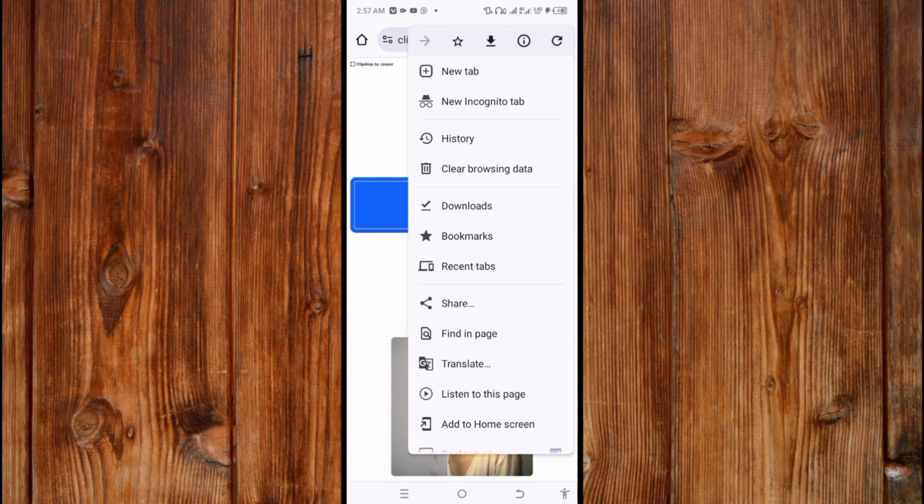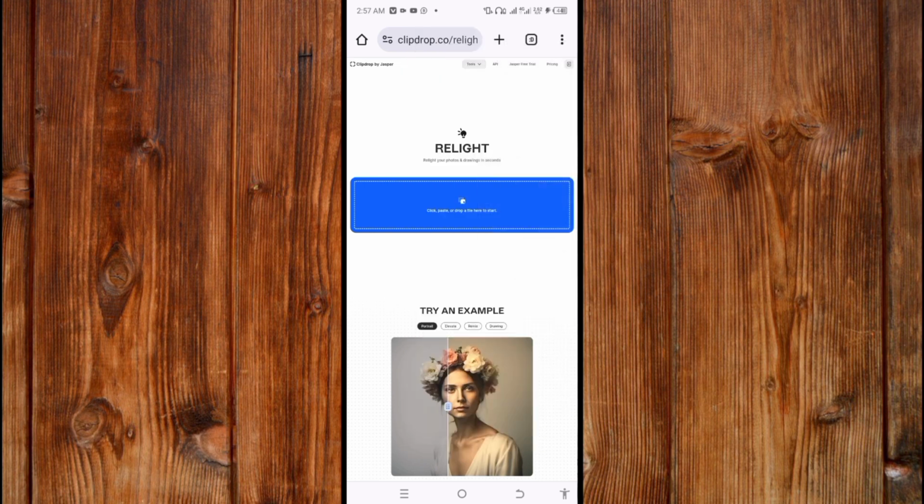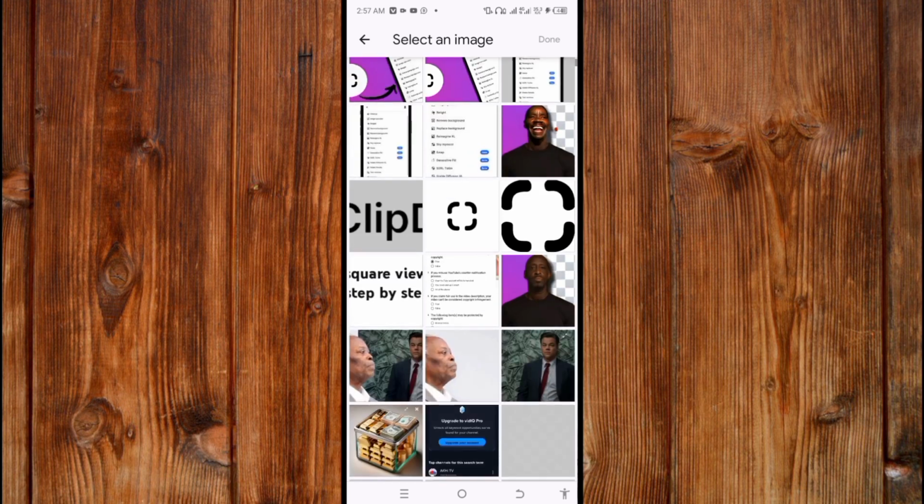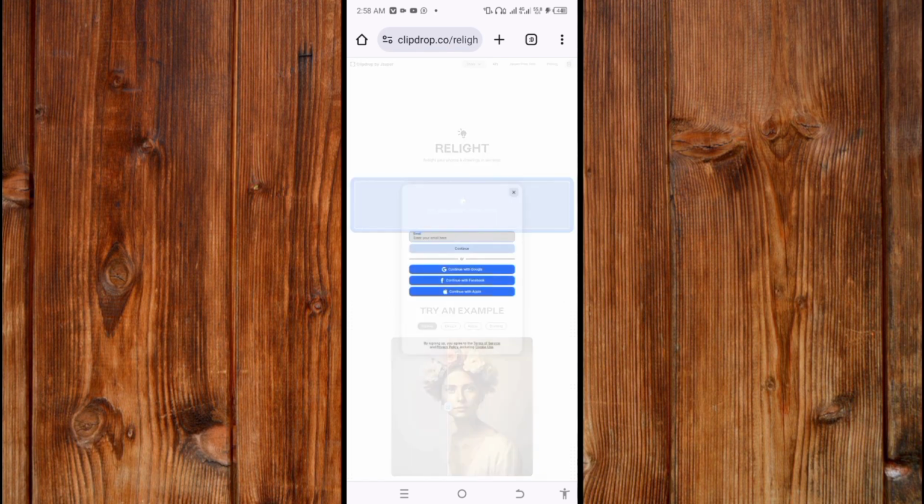So now click on this, click, paste or drop. Click on it in order to upload the image. Now select the image you want to relight. Click on it. Now click on done. Wait for it to relight.